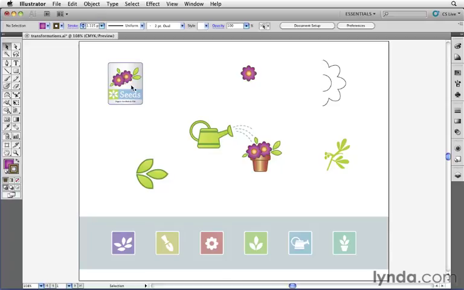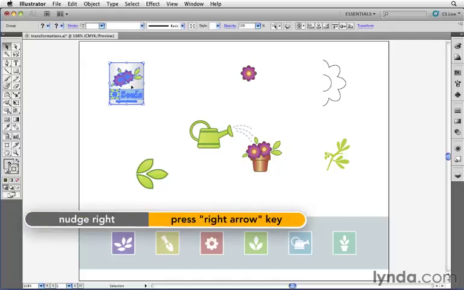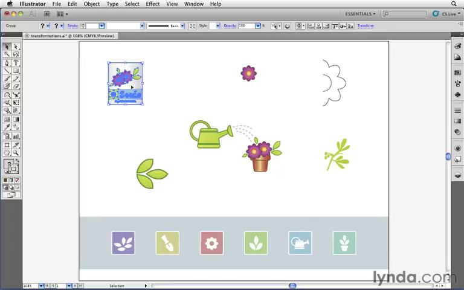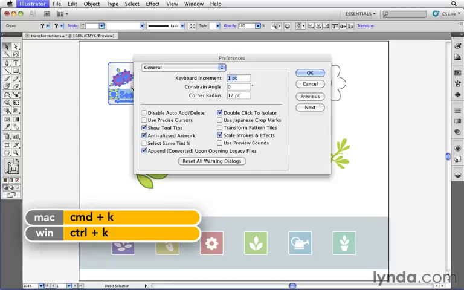When I click on any object inside of Illustrator, I can use the arrows on my keyboard to move it around in very small increments. But in reality, what size are those increments? In other words, how much is my object moving when I hit those arrow keys? Well, the answer is inside of the Preferences panel. I'm going to press Command K, or Control K on Windows, to bring up my Preferences dialog box.